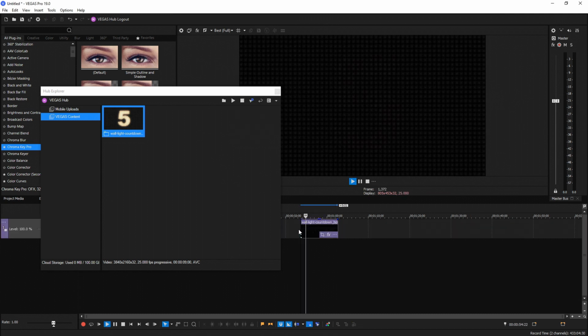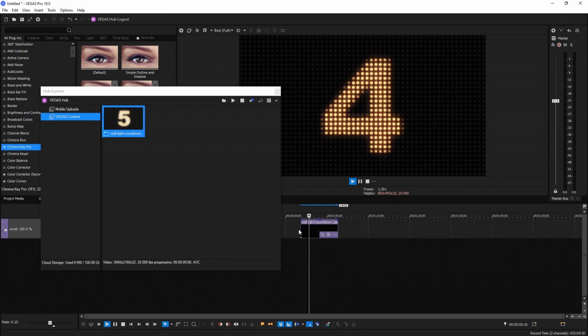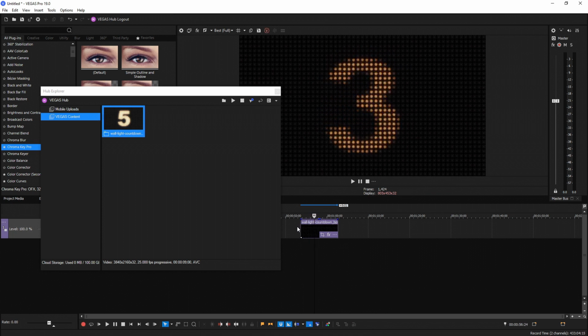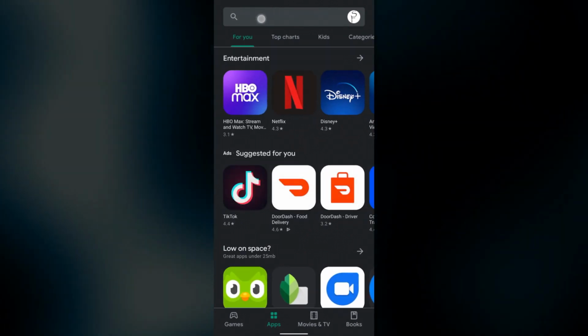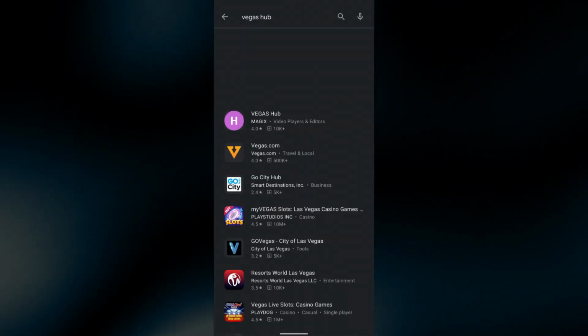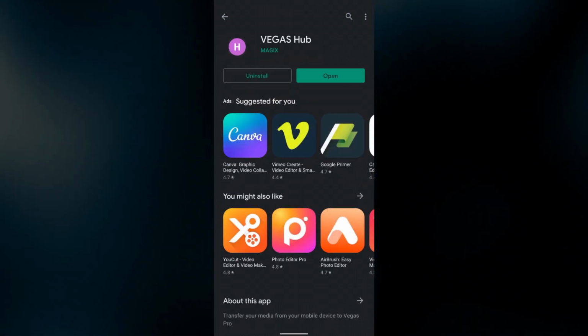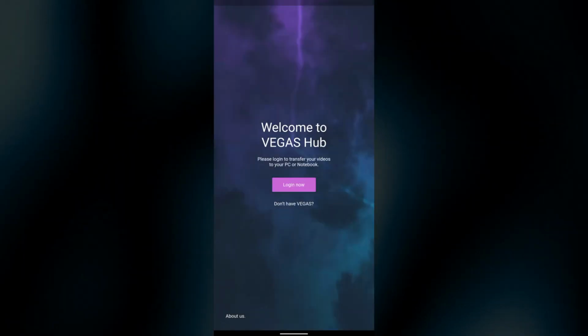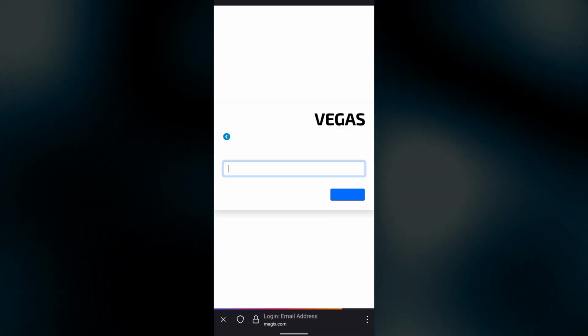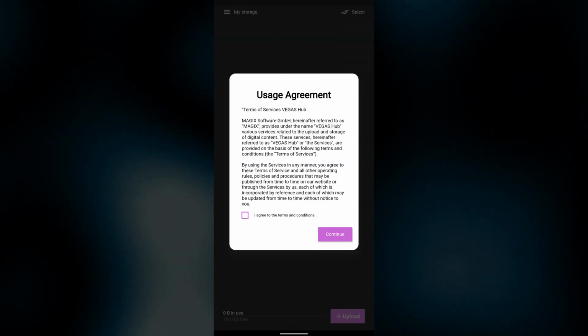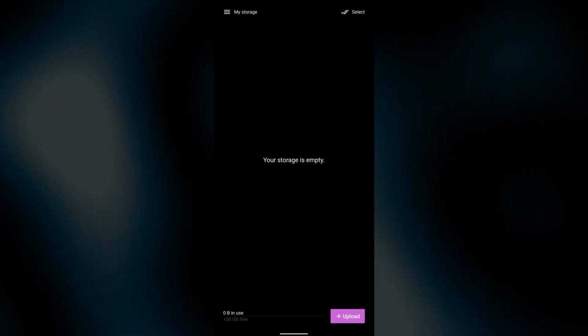You can use it. Next, let's download VEGAS Hub on your smartphone, take a video, and then upload that to your VEGAS timeline. So go to your Google Play Store or your App Store and search for VEGAS Hub. You'll see its little purple icon currently. Click it, hit install, and let it do its thing. Once it's installed, open it up, and go ahead and log in with your Magix credentials. After that, you've got to accept the license agreement, and then you're going to see that your storage is empty.